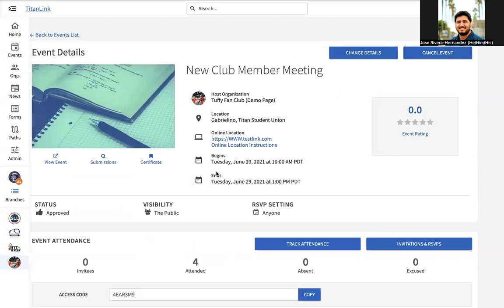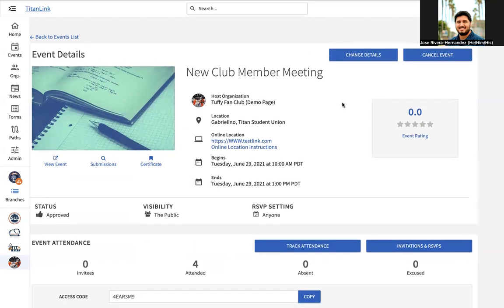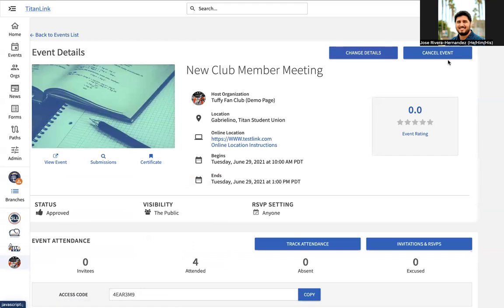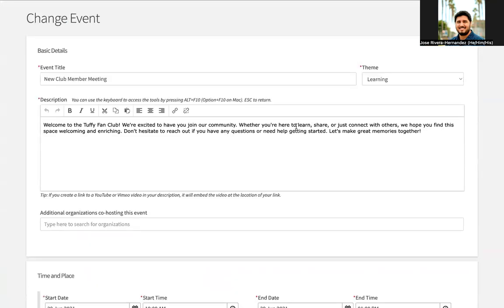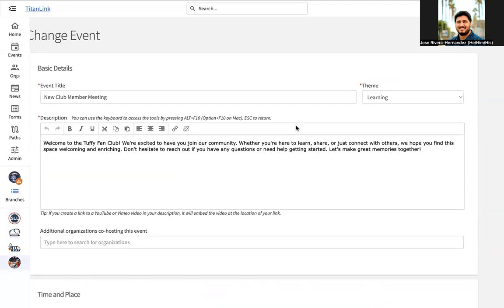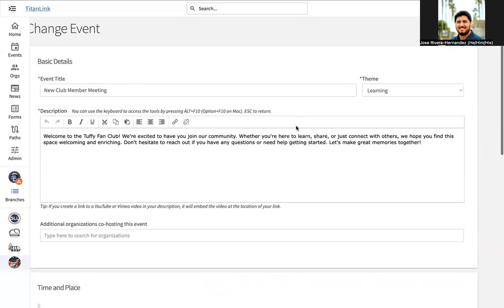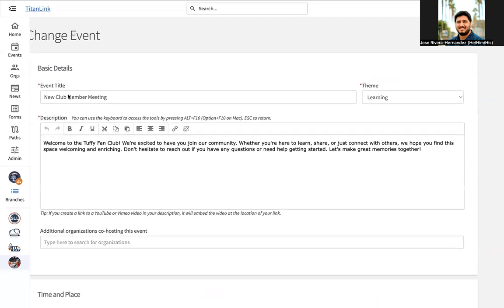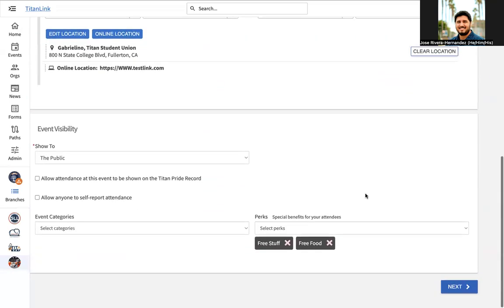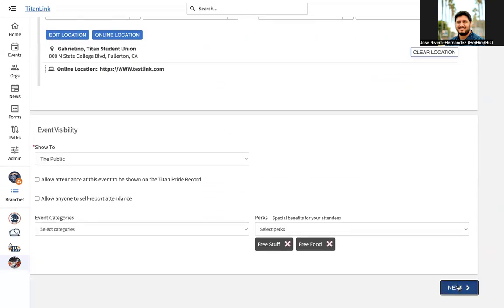But here on the backside of the event page, this is what you should see once your event is created. You have the options of changing details and canceling the event. So let's go ahead and change details, and I'll walk you through more of this form. We're going to skip this, since we've talked about adding basic details for the event request. So let's click next.